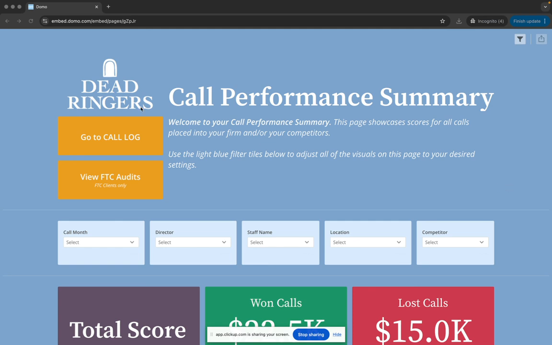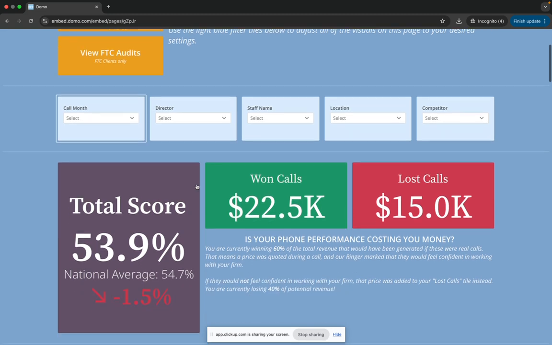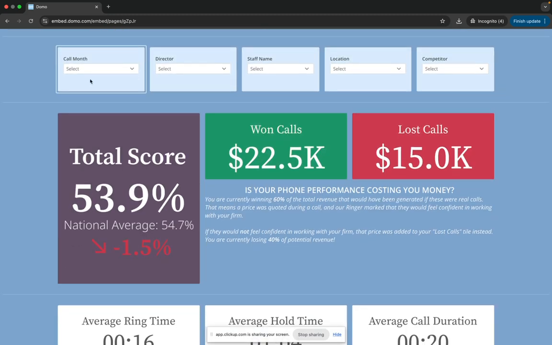Now, there are buttons here on the side. I'm not going to touch those yet, but we're going to scroll our way down and I'm going to walk you through. Now, these light blue tiles are all filters. Some of them are going to be relevant for you, some of them are not. It just depends on the type of firm that you are. One that is certainly relevant for you is the call month.